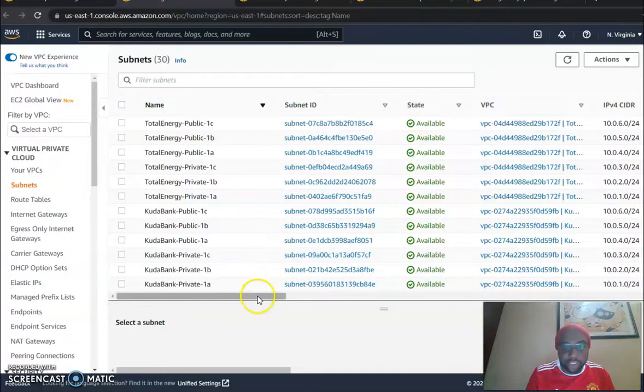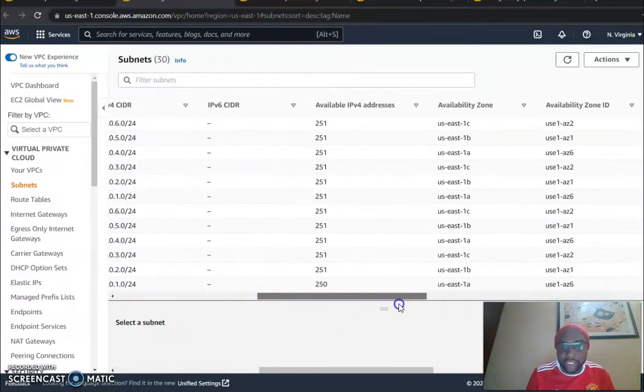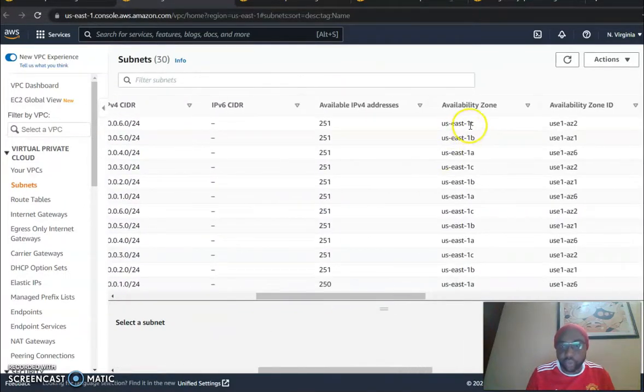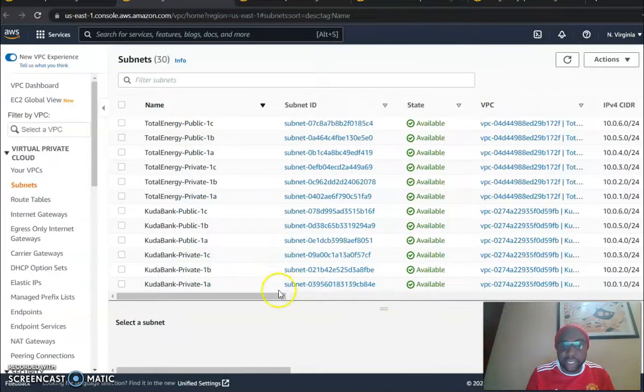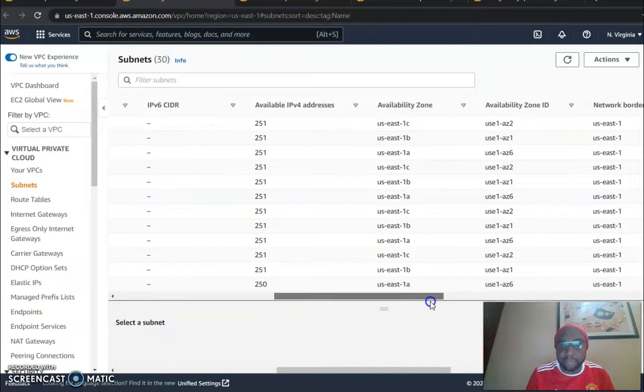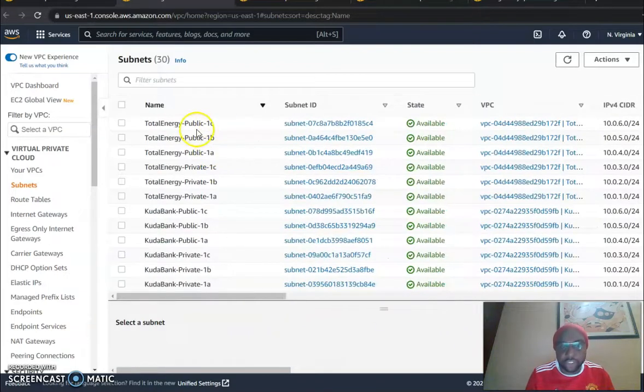and remember, these subnets are in this location, US East 1. While creating these subnets, I'm picking the availability zones that match the naming convention. TotalEnergie public 1A, public 1B, public 1C.